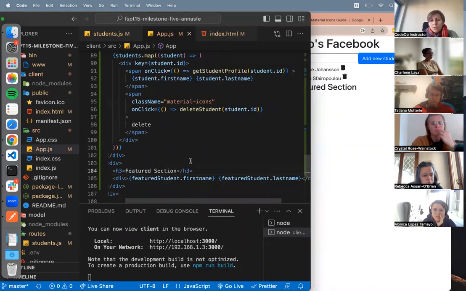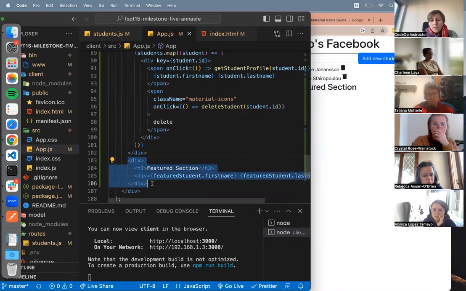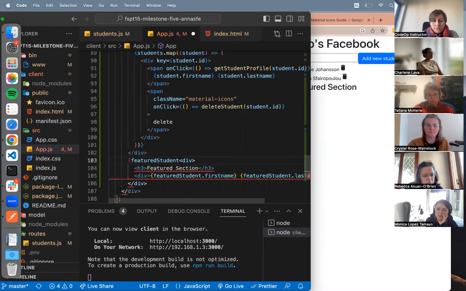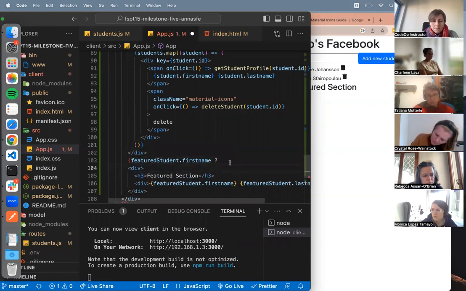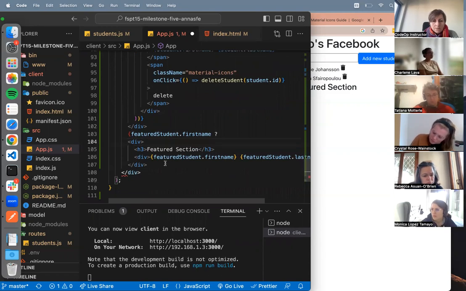So now it always shows. It's even better if I put this inside some conditional so that it doesn't show if this array is empty. In order to do this, I could check the featured student. It's not an array, it's an object. So if, let's say, featured student first name exists, then show this div, else you don't show anything.